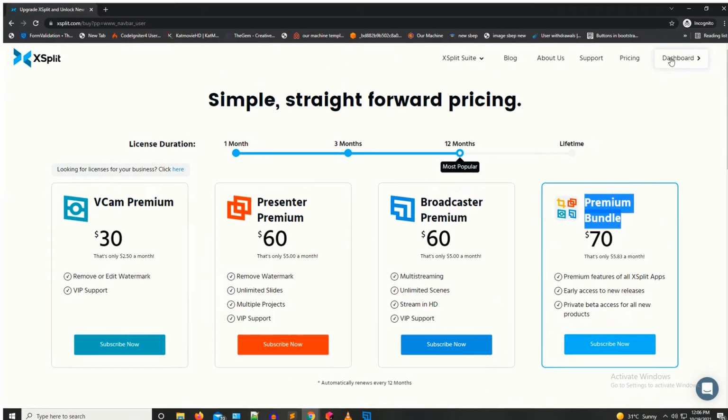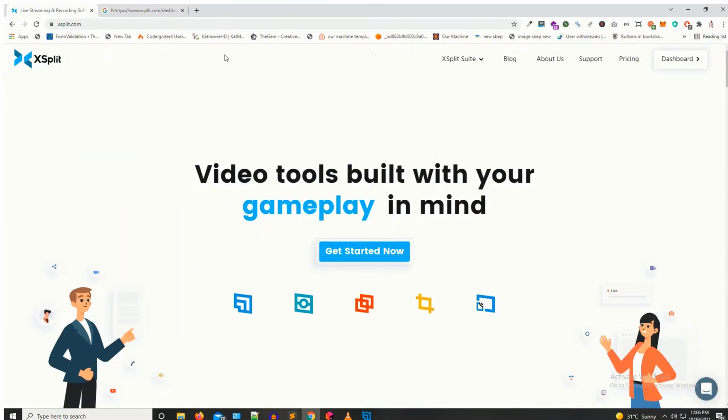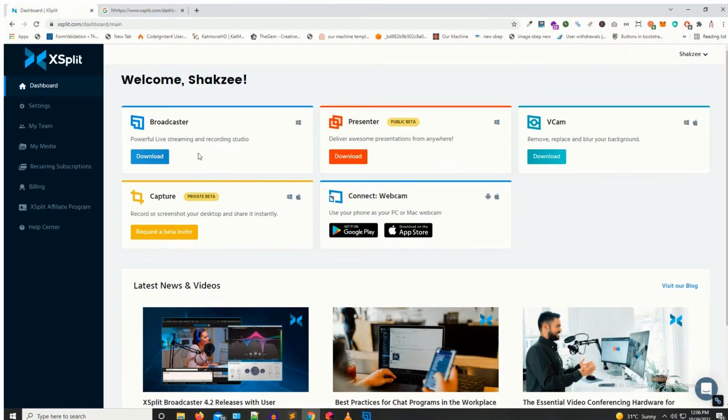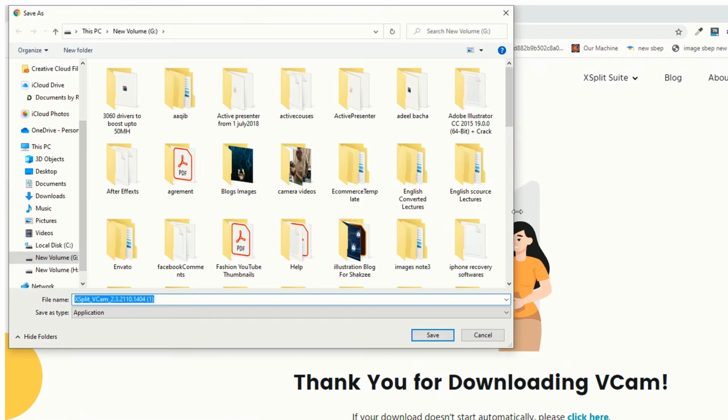So if I have logged in, go to the dashboard. As you can see, this is the Capture private beta version. You can access this one. Fine. Now I'm going to download the Vcam. Just click on the download button.